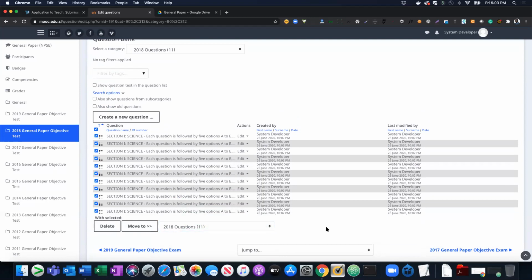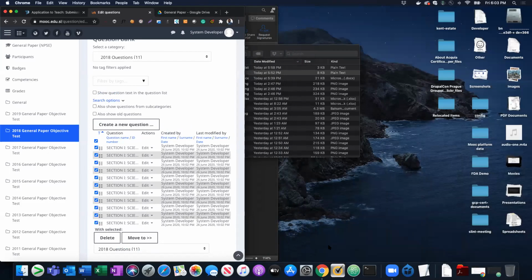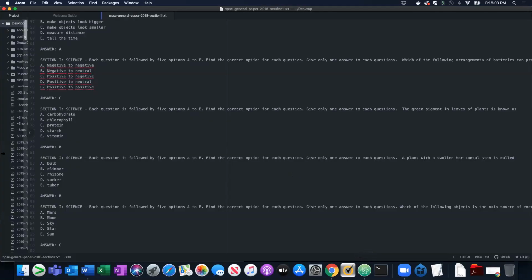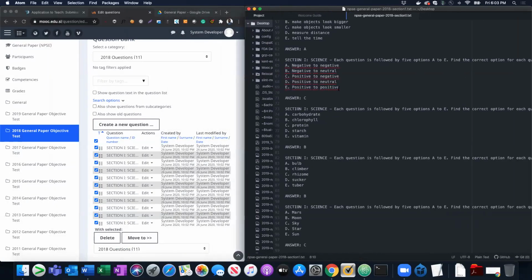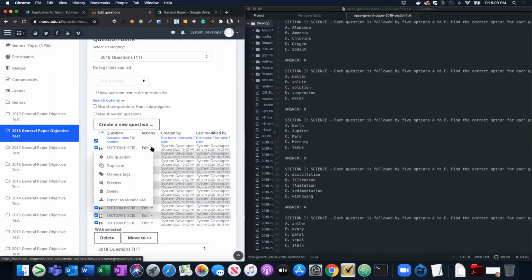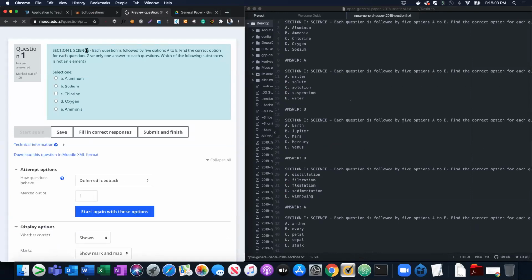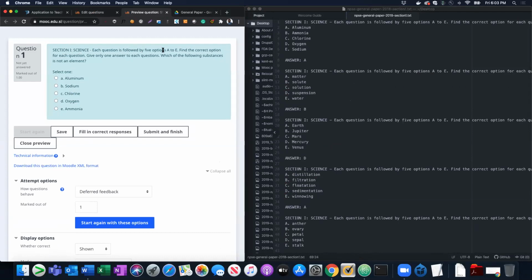Now let's test the questions and see if the answers are correct, right? So to test that, this is how we will do it. So we are going to open our notepad like this. And then we're going to take the first one and say preview. So I'll click preview. And in the preview, you can see the question and the answers. Section 1, science. Each question is followed by 5 options, A to E. Find the correct option for each question.